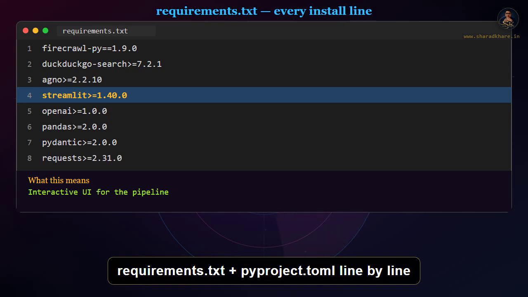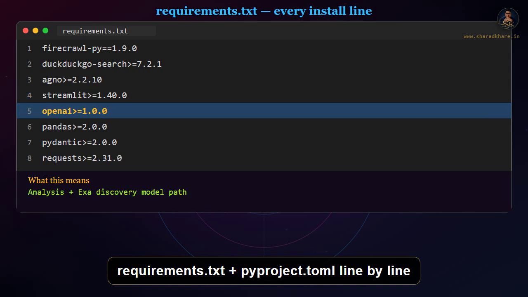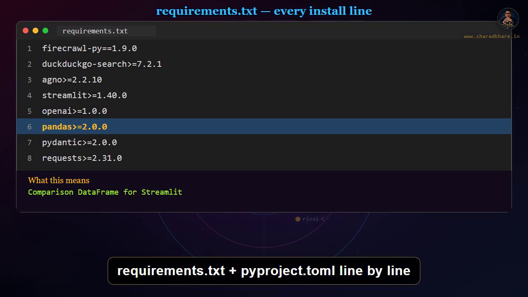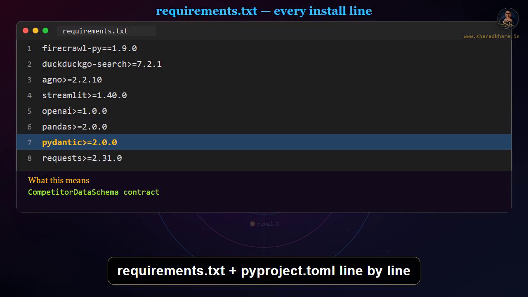The third line is agno version 2.2.10 or newer. That framework gives you agent tools and the model wrappers we will call. The fourth line is streamlit version 1.40 or newer. That is the interactive UI shell for the whole pipeline. The fifth line is openai version 1 or newer. Analysis and Exa based discovery travel through the OpenAI client path.